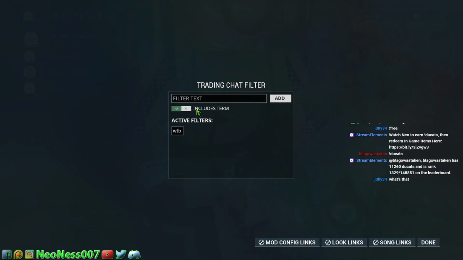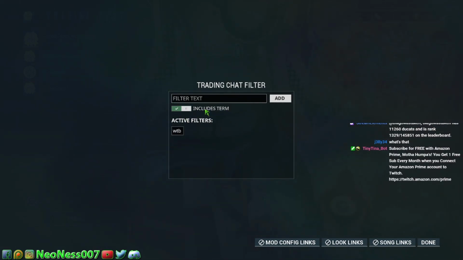Another thing to note is include terms. Right now we have this checked as include terms. If we didn't want to see the wanna buys, or anybody that has WTB in their message, then we can add it as not wanna buy, so that all the wanna buys in trade chat won't show up. So that's a quick little helpful thing for what you guys do with your trade chat boxes. And I do want to see the wanna buys, so I'm going to add that and leave that there.